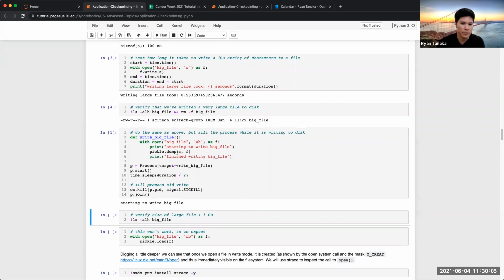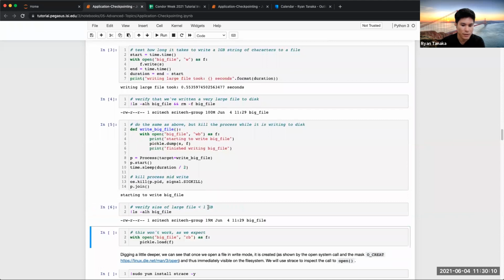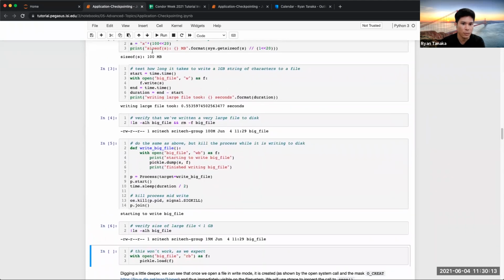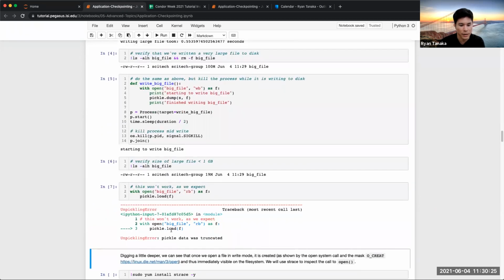So we wrote to that big file. And if we were to look at the size of that file, sorry, this is a typo here. Even though we wanted to write a 100 megabyte file, we only have 19 megabytes in there. So we know that it was stopped in the middle. And because this is a pickle file, if we were to try to load it, we would expect to see an error because Python doesn't know how to deserialize that file because it's basically corrupted. So we don't want to end up with the same kind of situation when you're implementing checkpointing in your application, and also when Pegasus is picking up those checkpoint files.